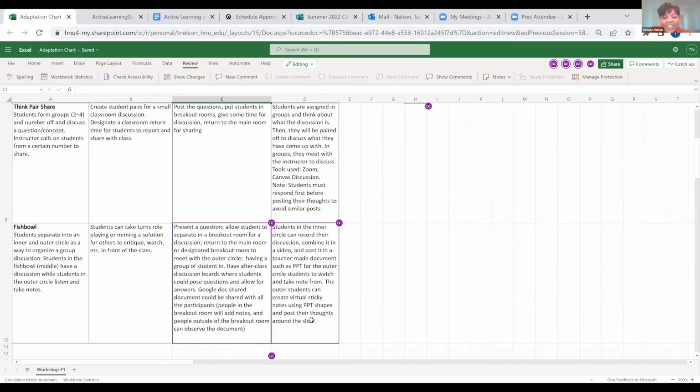That's great. Is there any other ideas on how to use Fishbowl in a synchronous mode?